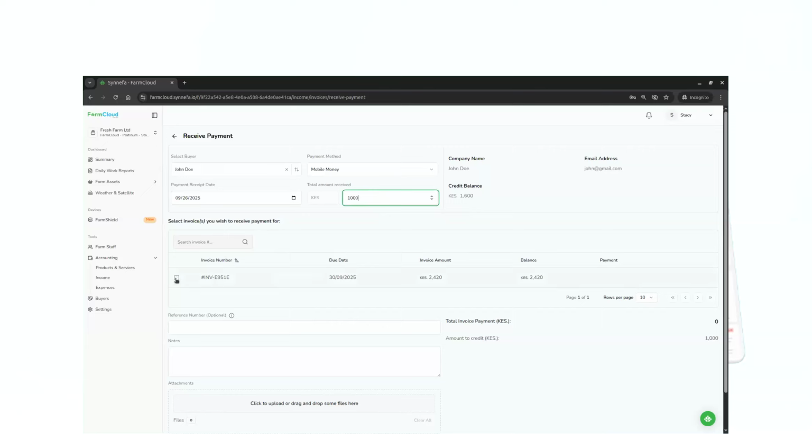Then we check the invoice that we wish to receive the amounts for. Then you see the invoice amount is 2,420, but we have recorded that we have received 1,000. So let's record 1,000. Then the reference number, you can choose to have it or leave it. It will be auto generated by the system. And then the notes, let's say partial payment.